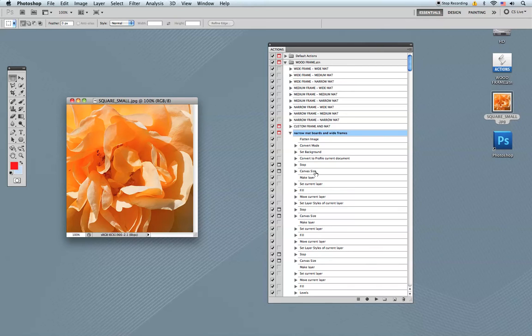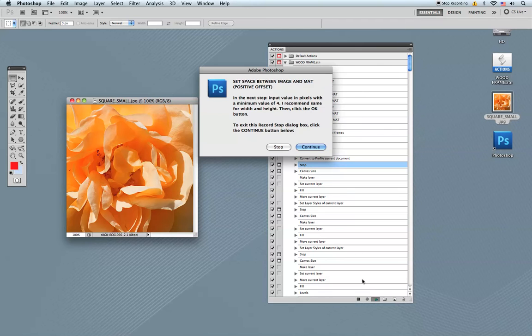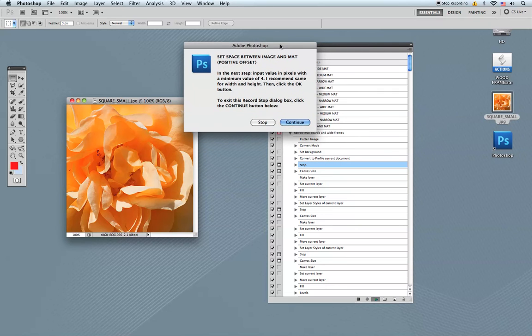The first thing that we need to do is find a line that has these little icons right here. If I scroll down, the first line is this stop. Now in order to see what this stop is about, we can just click the play button. It will run that line and tell me that on the next step, we need to input the value for the space in between the image and the inner mat board, as you have done in the other action.